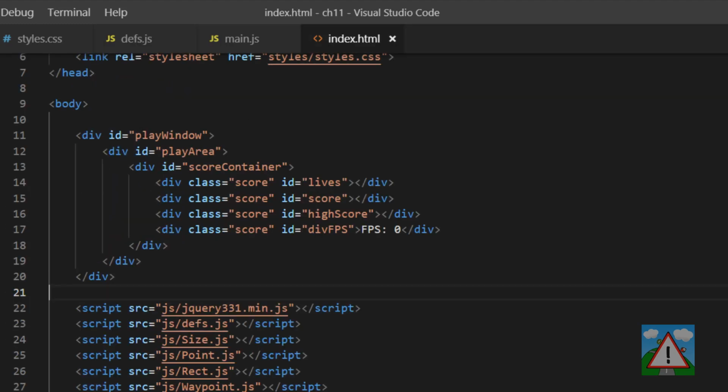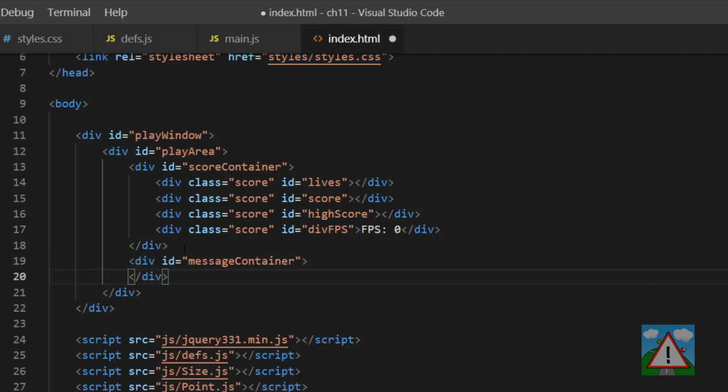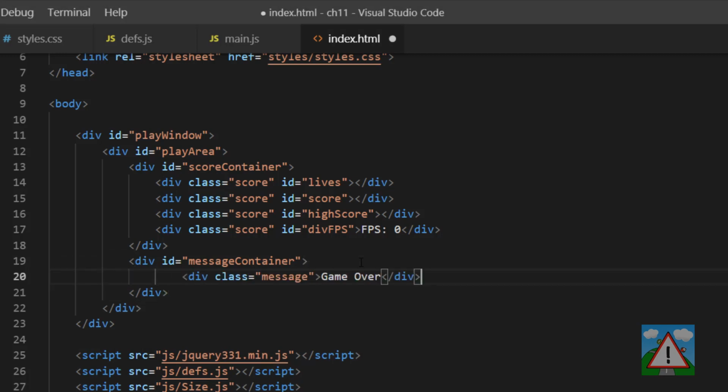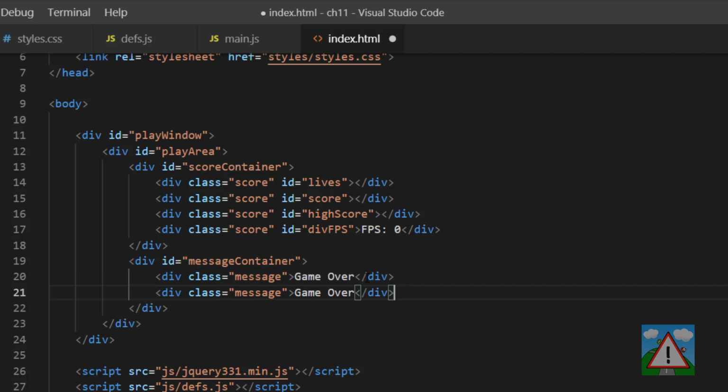Okay, so now we need to think about how we're going to show these various things on the screen, and we're going to do it in a very similar way to what we did with the score container. I'm going to add a div called message container, and in this div I'm going to put a message called game over. I'll give this a class message and call it game over with the text. I'd like my message container to be in the middle of the screen, and I'll put a couple of messages in. For placeholding for now, let's put press space so we can see both of them.